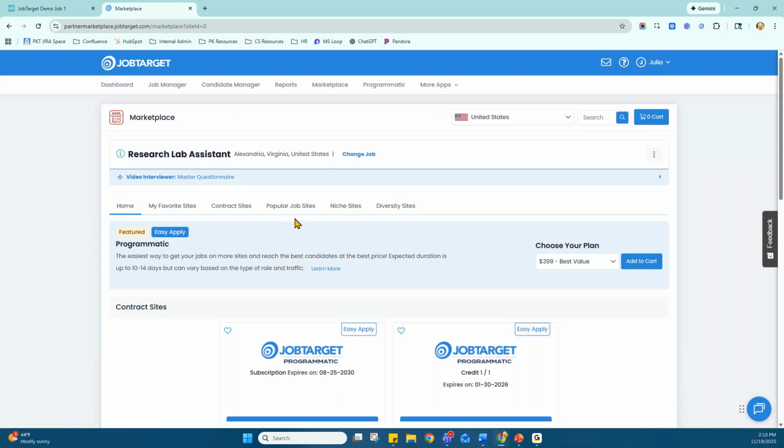Then you'll have your popular sites that will give you quick access to the job boards our customers are most used to posting on. The Niche Sites tab isn't available through HR Cloud, but if you needed to search for any niche sites, you'll just use the search bar here. You do have access to the Diversity Sites tab, which will display a handful of sites that will populate based on the job title, and will support any diversity initiatives you have. So sites that target minorities, women, veterans, people with disabilities, etc.